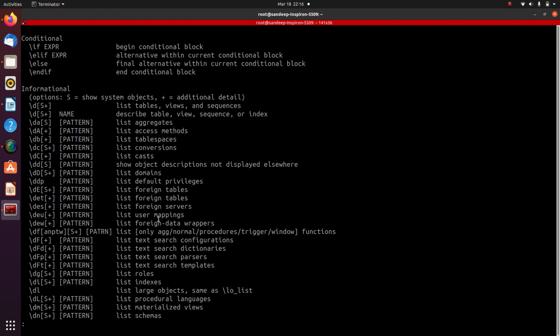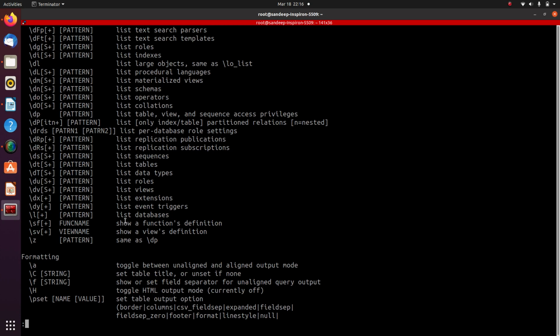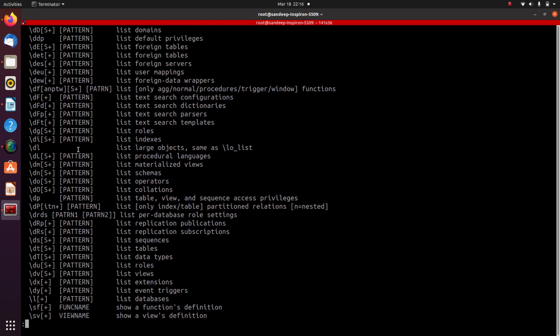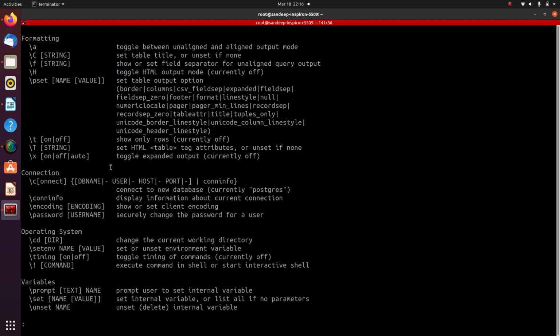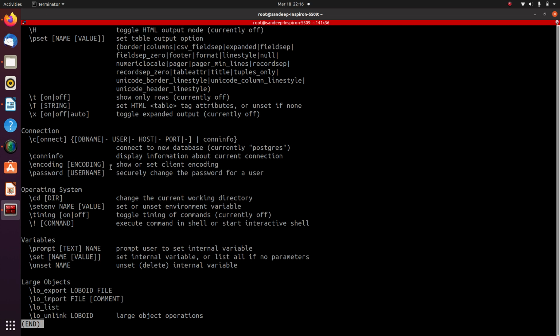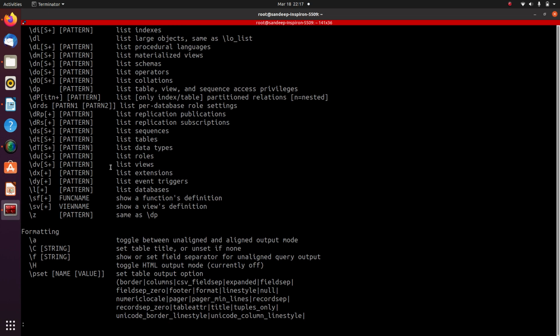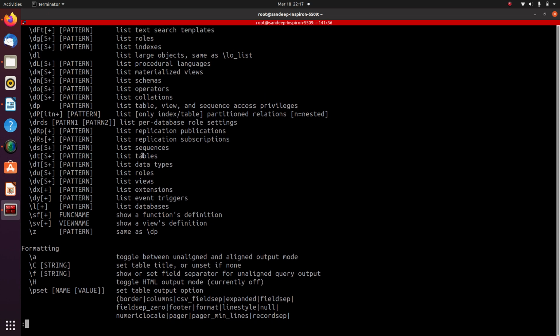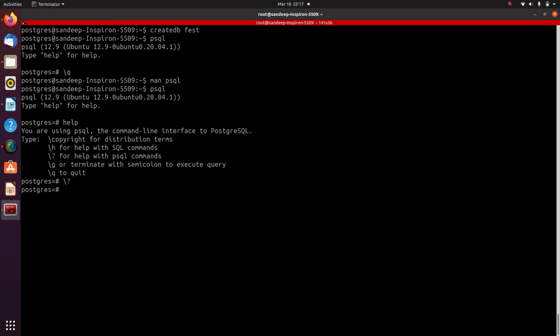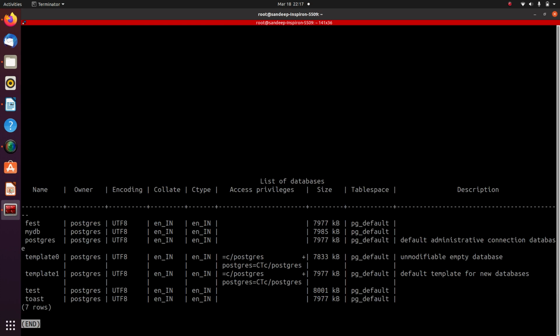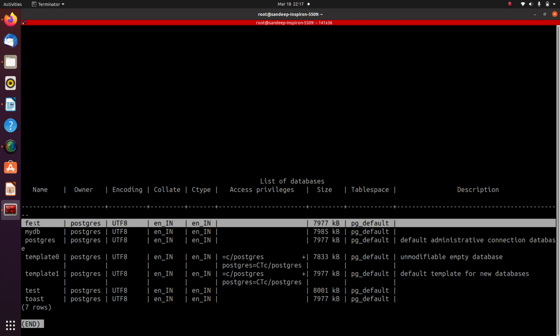What I want to do as of now is list the database which I have just created. It is saying list large objects for \dl. Then, where is the option to list tables? We have this. Then list databases, this is the option. So I will do \l+, and you can see here I have my database which I just created, and that was fest.